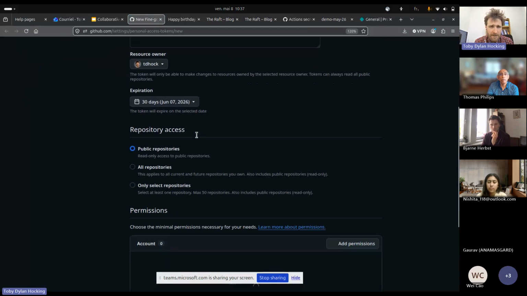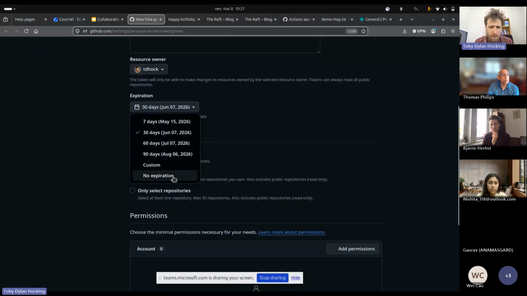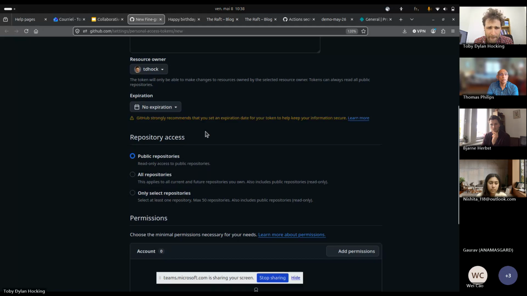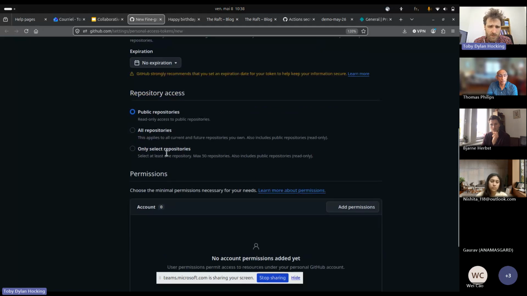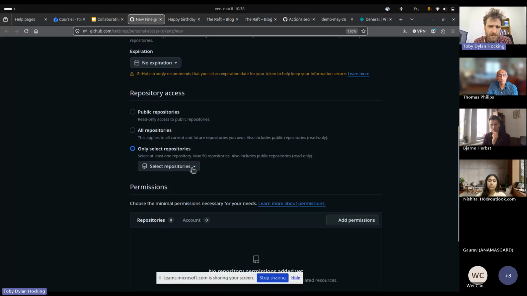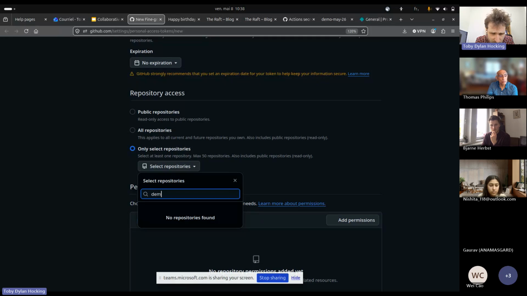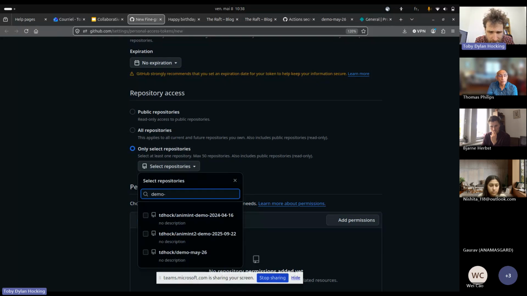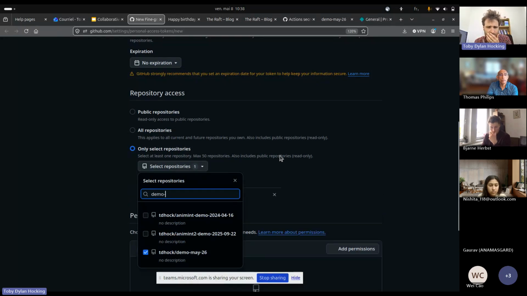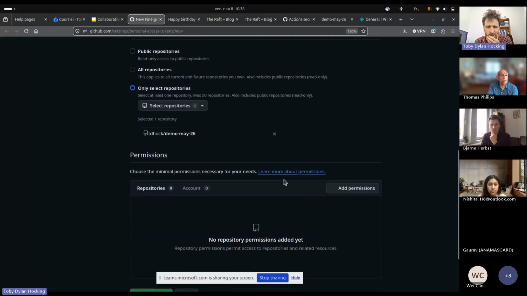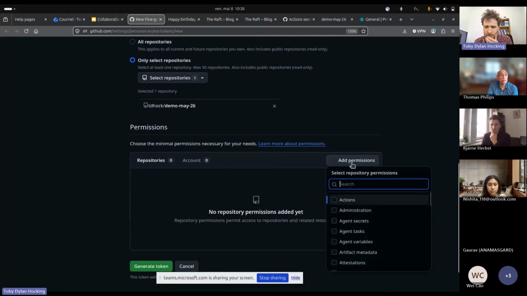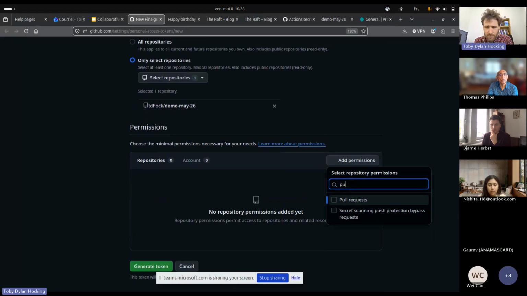And again, here we're going to choose some expiration. Usually I do no expiration because then I don't have to do this again every year. We're going to do only select repositories. We're going to select the repository that we just created, this demo May 26 repository. Okay. And the permission, we have to add a permission, and the permission is going to be pull request permission.